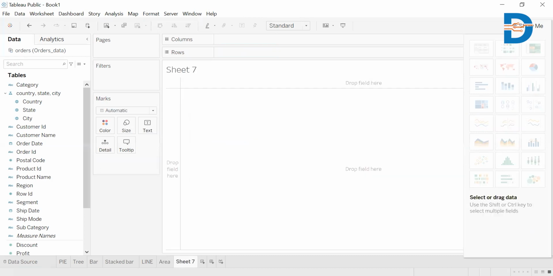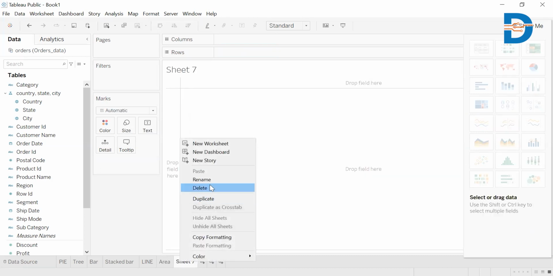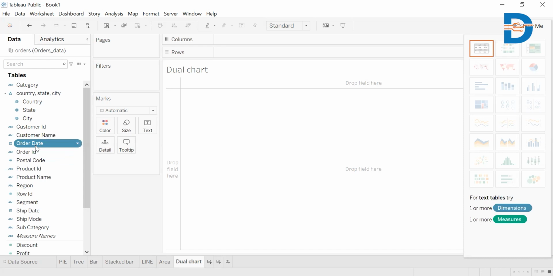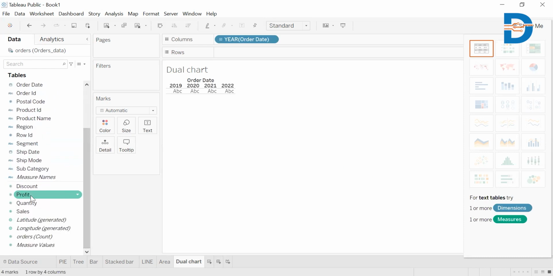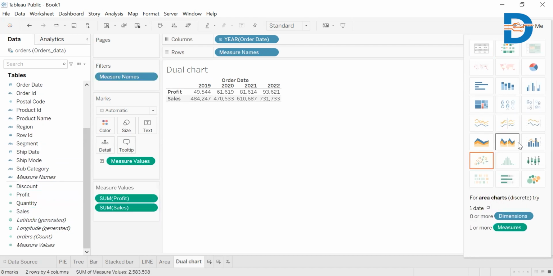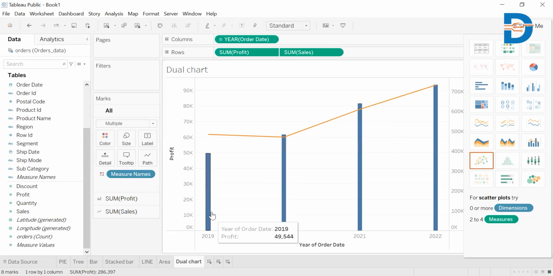Now, today we will be studying how to draw a dual chart. What do you mean by dual chart? It's a combination of a line and a column chart. So for which we will select order date, and coming over here we will select profit and sales. Okay, see the dual chart appeared. Can all see this dual combination? Yeah, it's a bar graph along with the line.